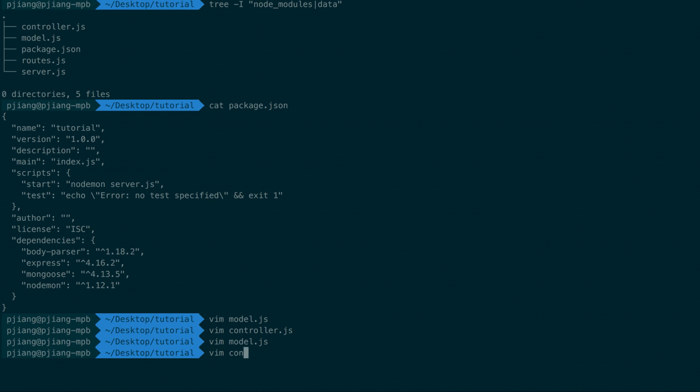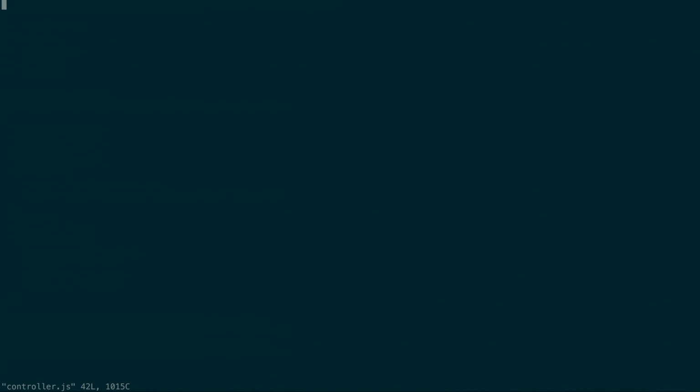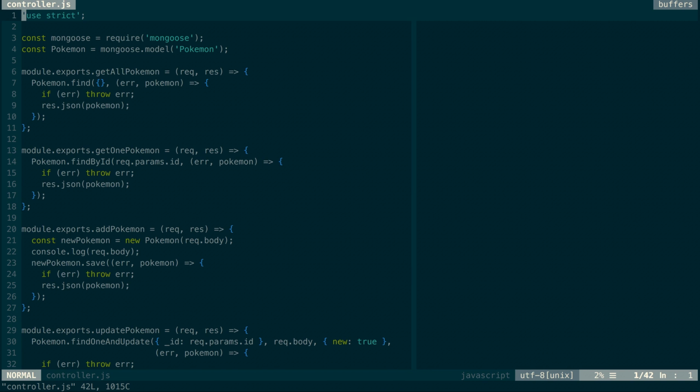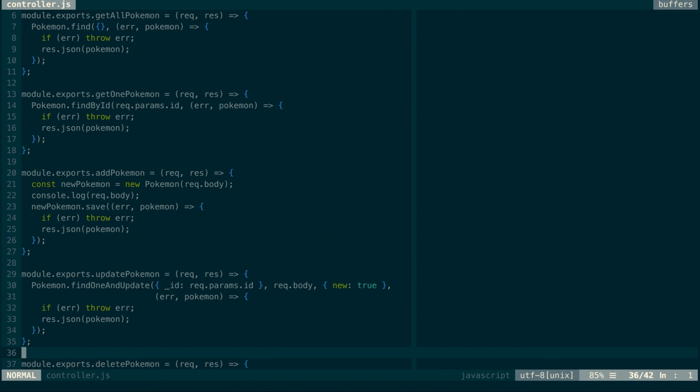Next, we'll take a look at controller. Controller defines the functions that we want to use to handle each of our API endpoints. So we'll have 5 functions, each exported individually, which take a request and response object as their parameters, which is specified by the Express framework. So let's take a look at just a few of these.